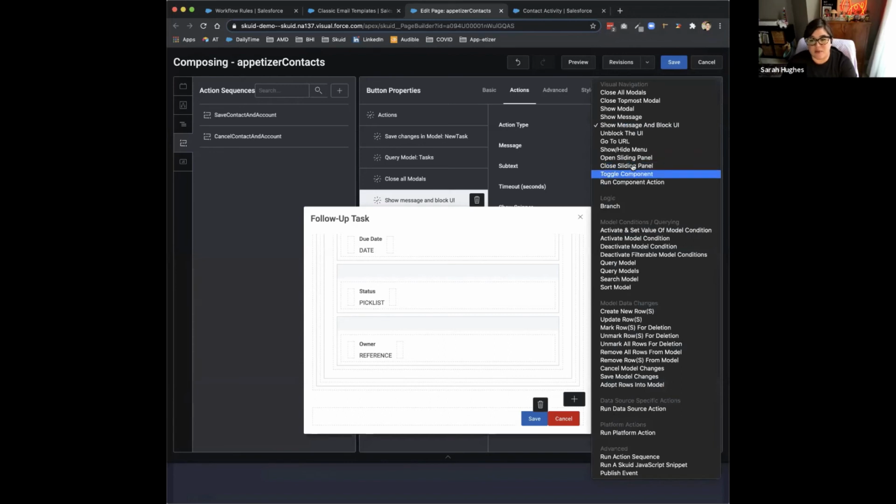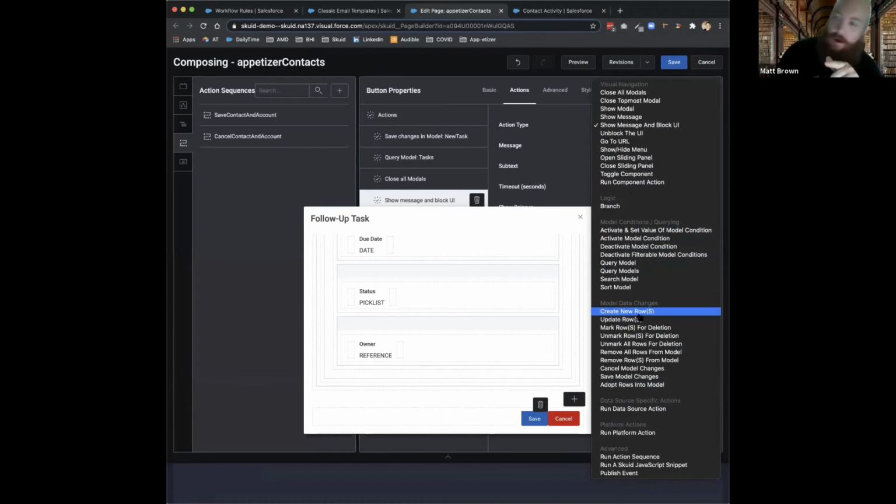We can toggle components, sliding panels. We can run an action, set model conditions, which is what we talked about in the very beginning, where we're constraining data, all kinds of new things. Create new rows, delete rows.